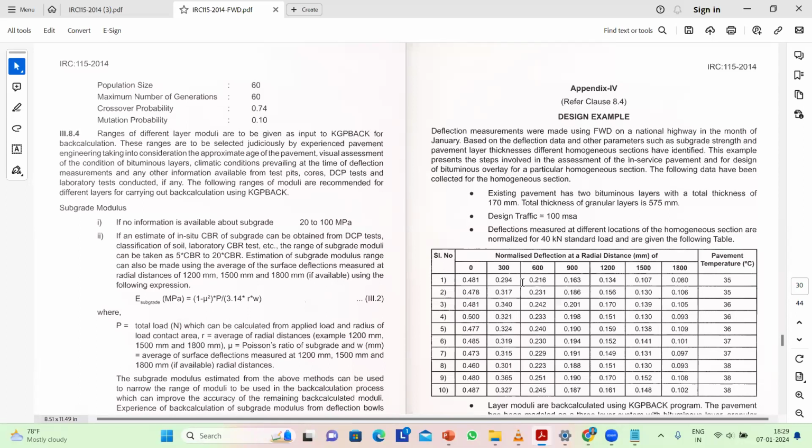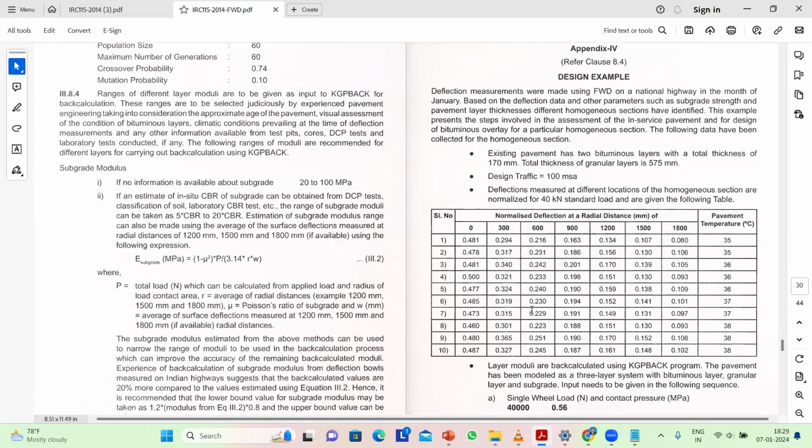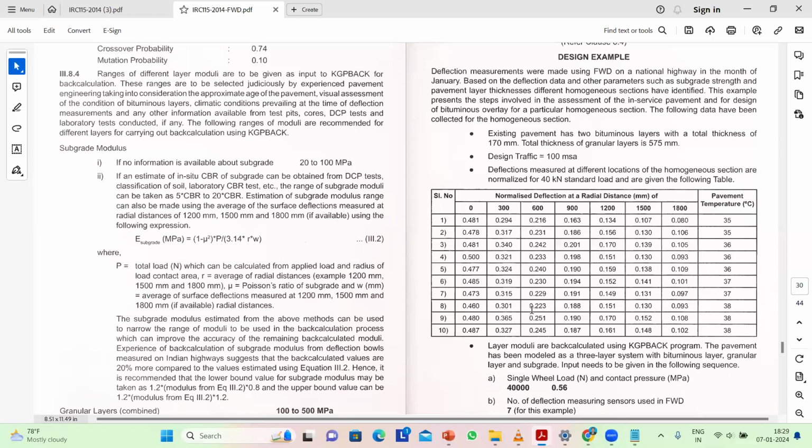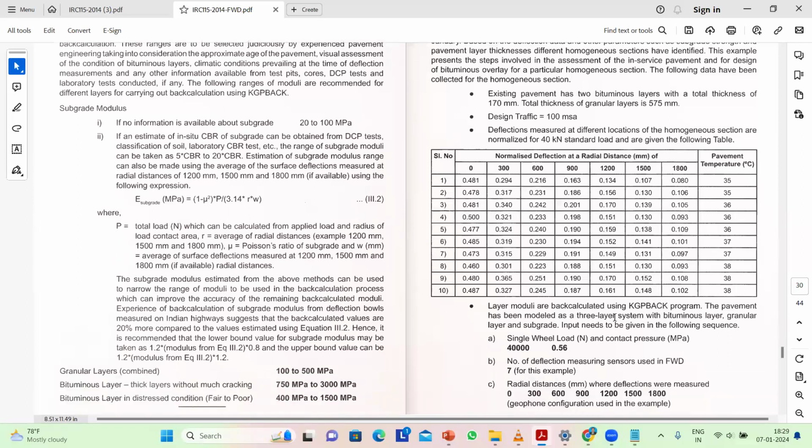You normalize it. But the pavement temperature, if you observe, is different; it is not exactly 35. So temperature correction has to be applied. This temperature correction should definitely be applied for bituminous layers. The reason is that depending upon the pavement temperature, the elastic modulus will change. If temperature is increasing, elastic modulus will reduce. If temperature is less, elastic modulus will be more. So for that reason, you definitely have to do it.